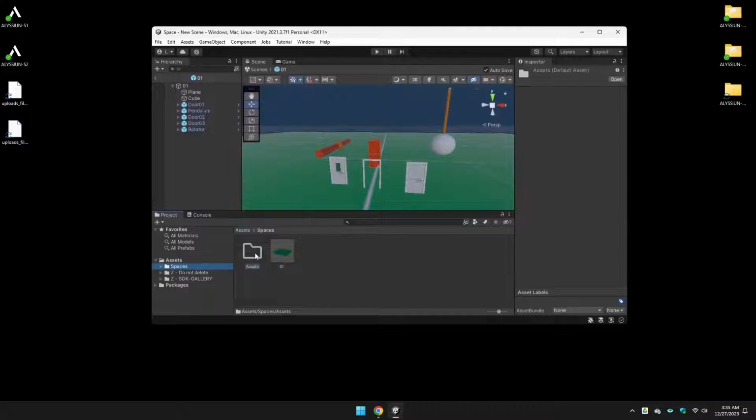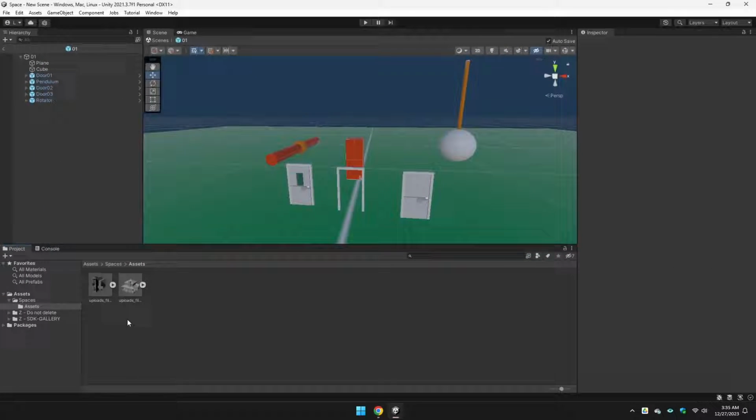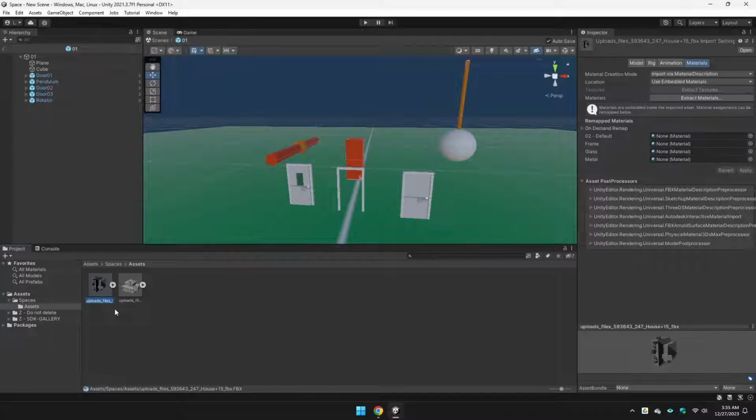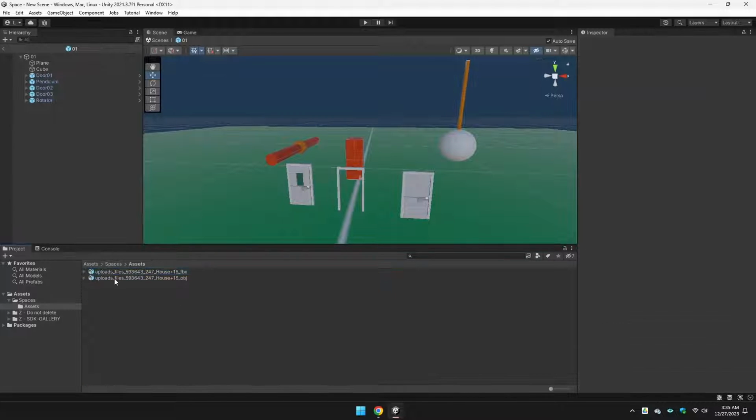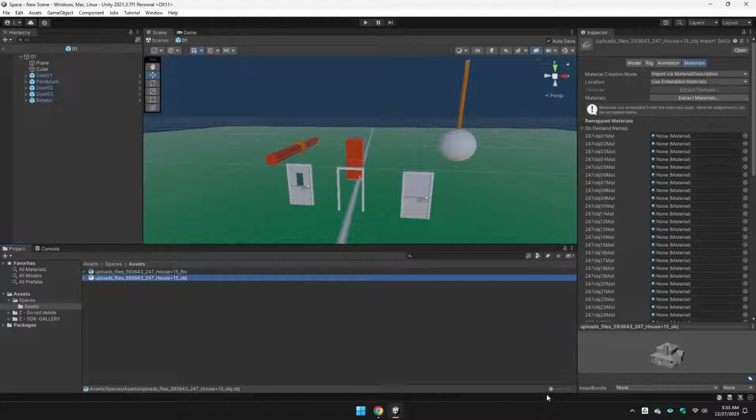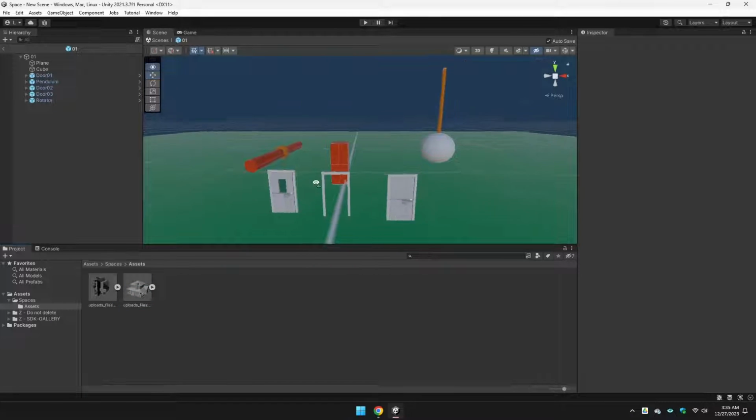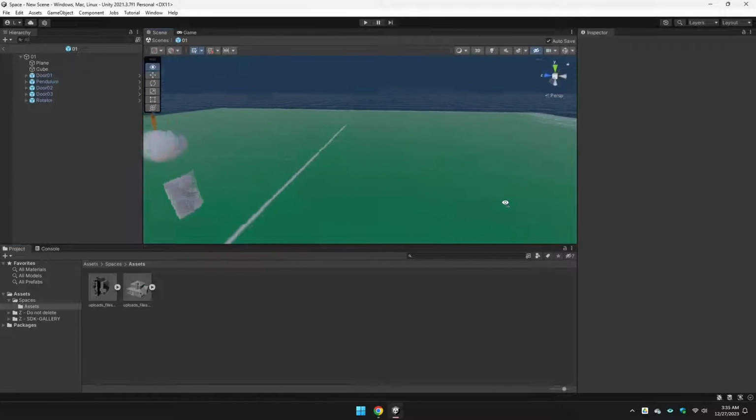Sometimes one is working well, sometimes it's not, so you can just download both and check which one is the best that can work for us. And then you need to import it the same way that I already did. And let's go in here. So as you see, the asset is already imported over here.